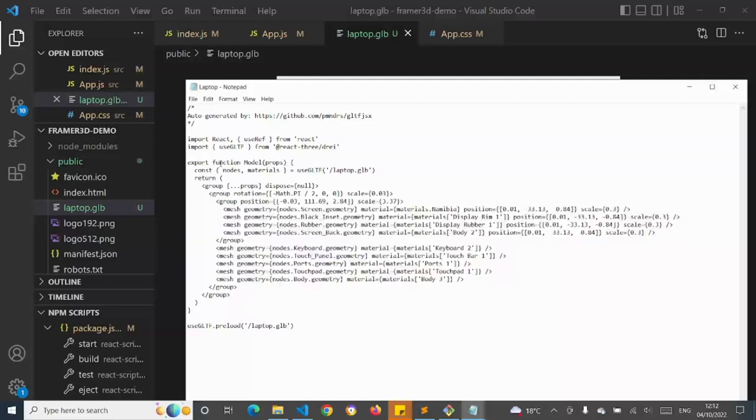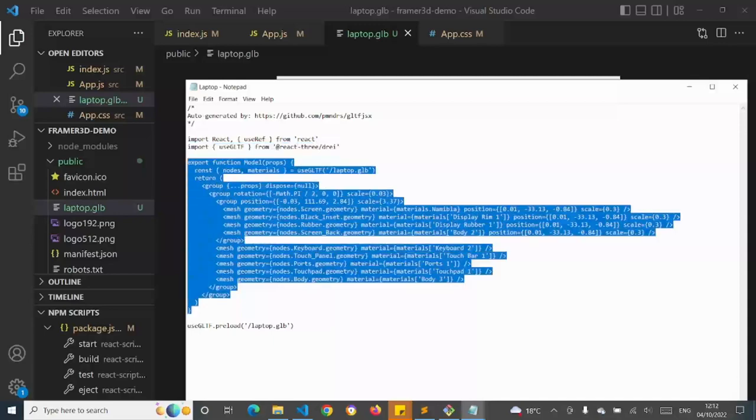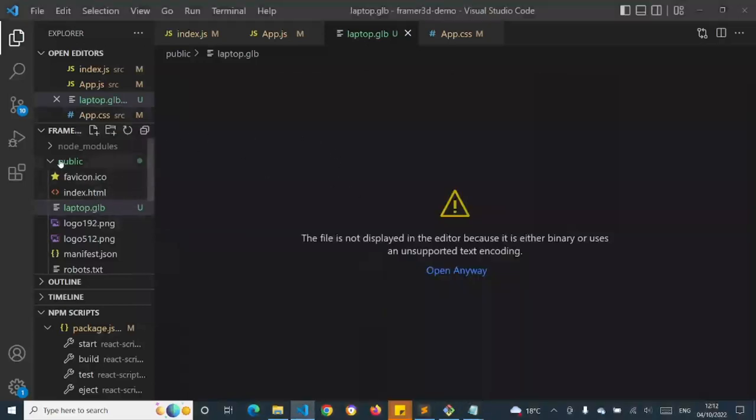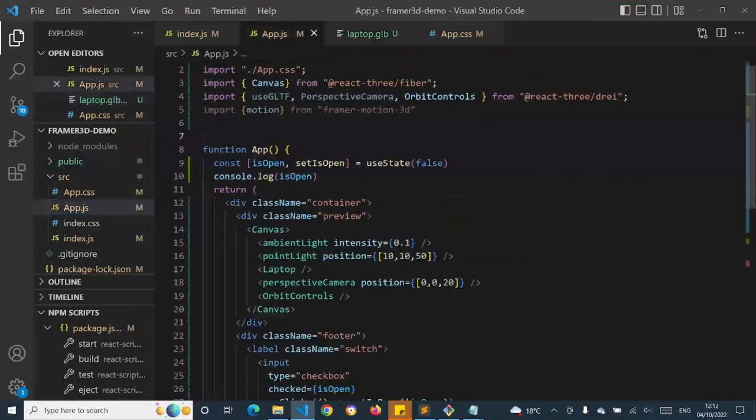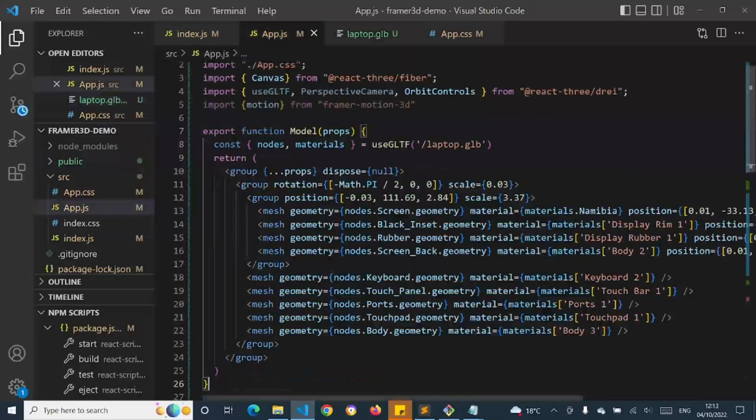So this is a component, and we're going to be copying over all of this. We don't need this; I think we already imported that, but we can just make sure. So first we're going to copy the export function: right click, copy, and then paste it into our code. So I'm going to go back to our app.js. I'm just going to put it at the top, make some space. We're going to call that Laptop. It's using useGLTF, and it's loading the GLB file from the public directory, so we don't need to change that.